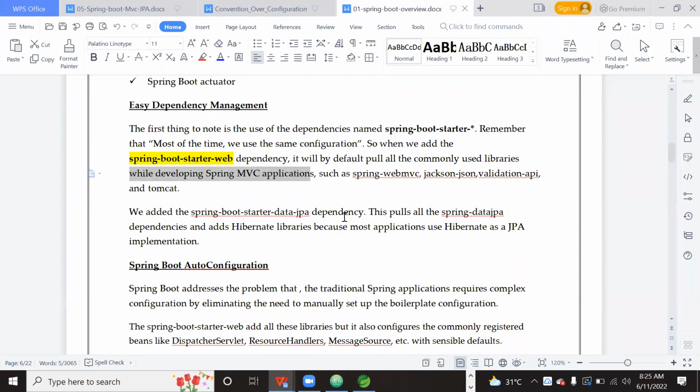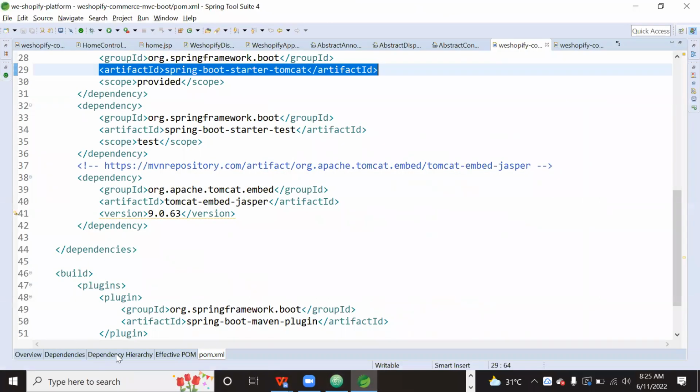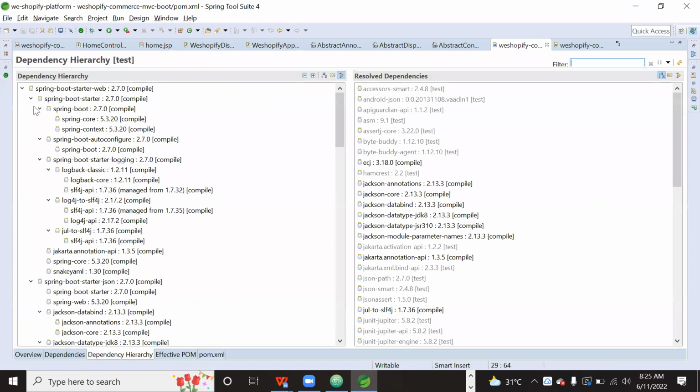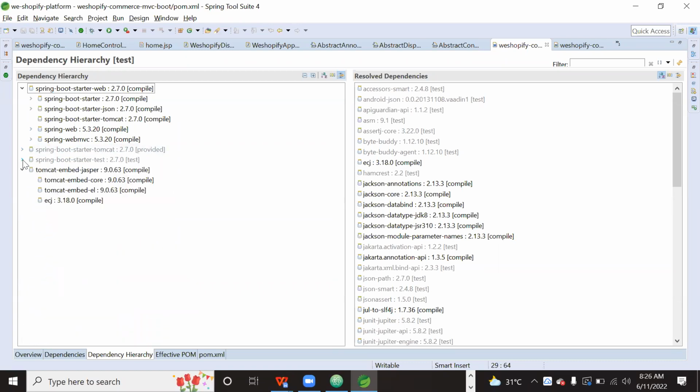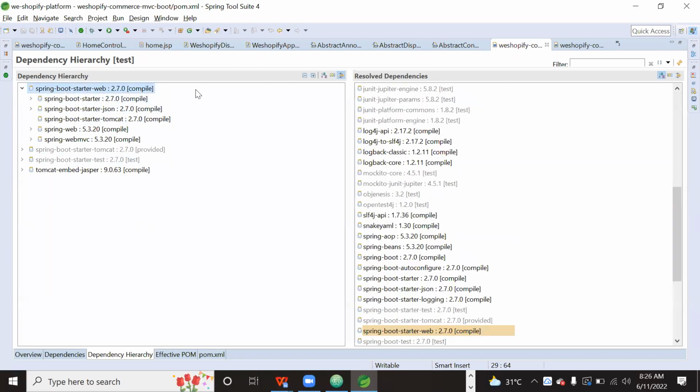So what are the commonly used libraries? Maybe Spring Web MVC, JSON, Validation API, and Tomcat. These are all the commonly used dependencies while developing a Spring Web MVC application, and they are pulled by default by Spring-Boot-Starter-web. For example, if we go to the dependency hierarchy, we have added only one starter, Spring-Boot-Starter-web.